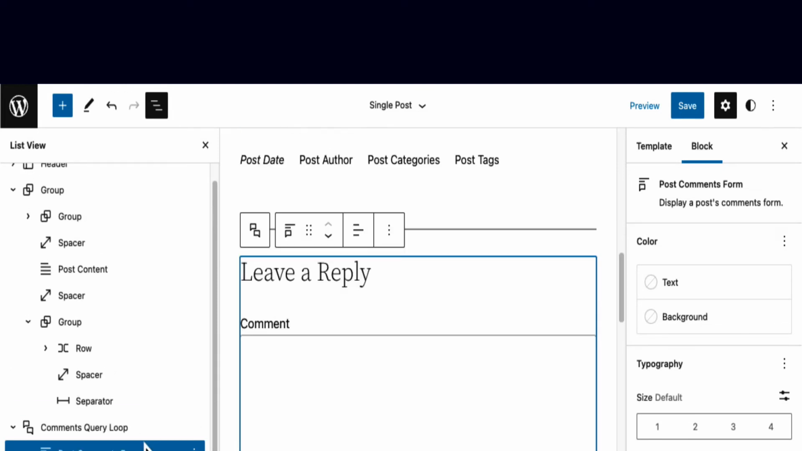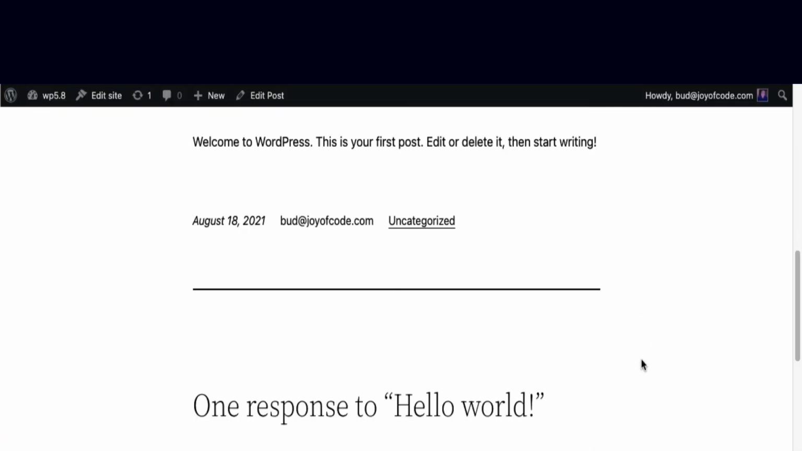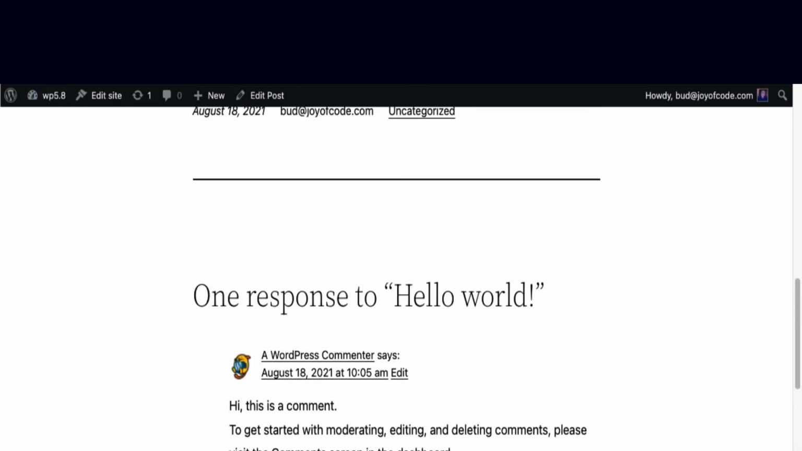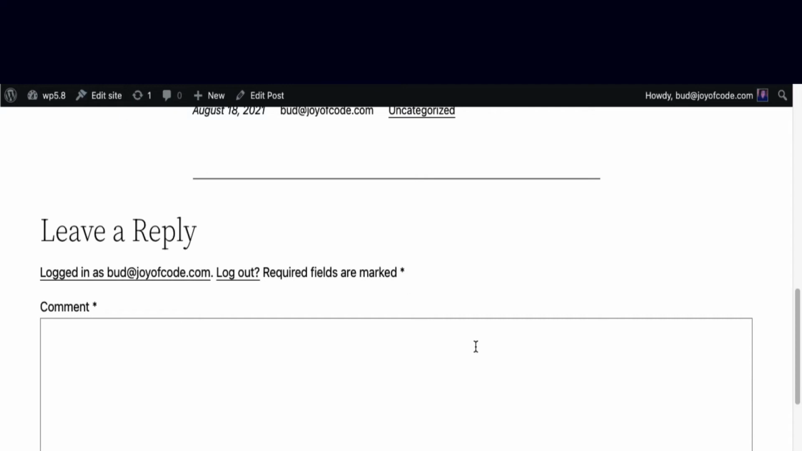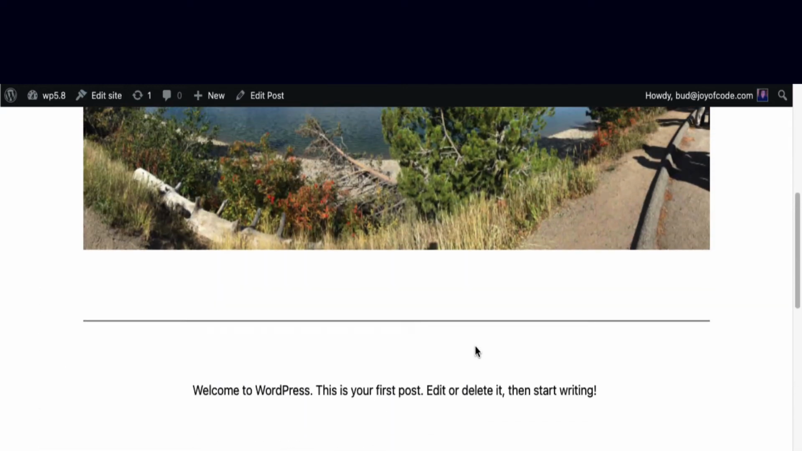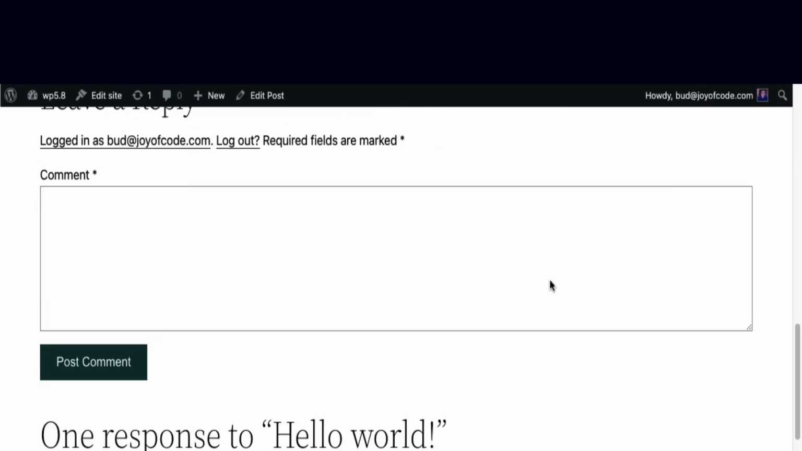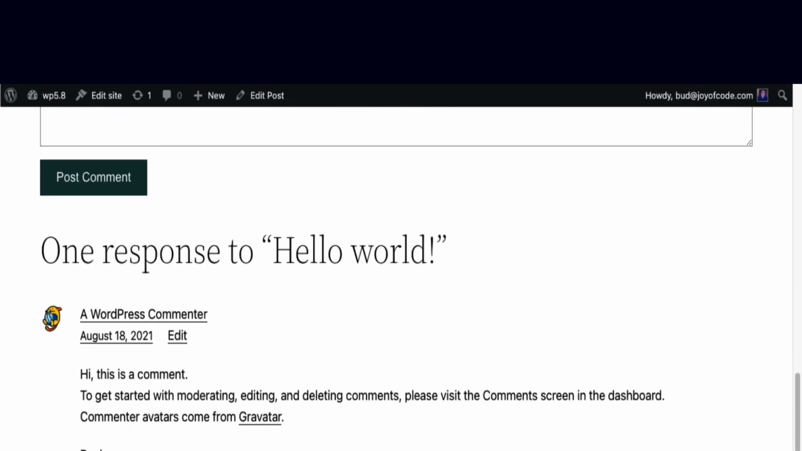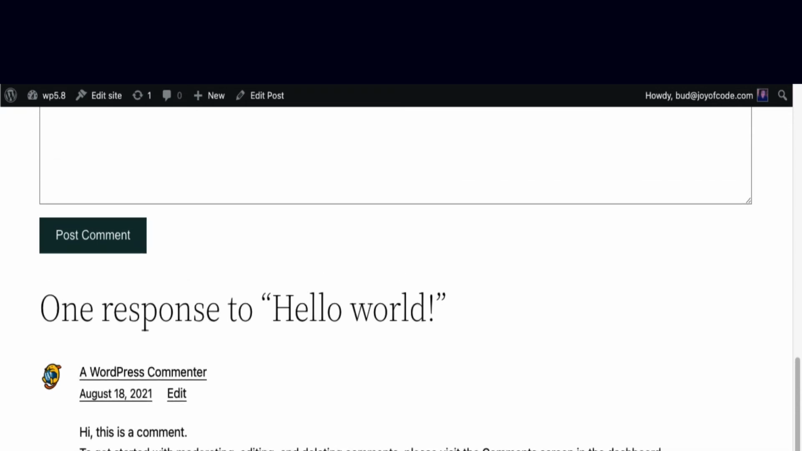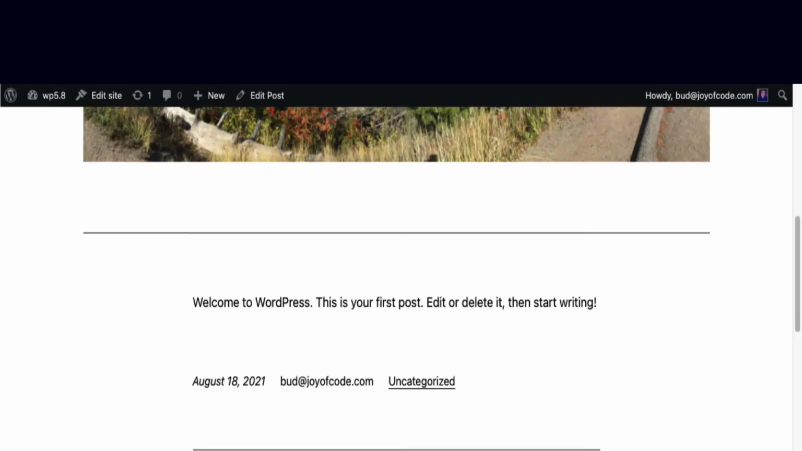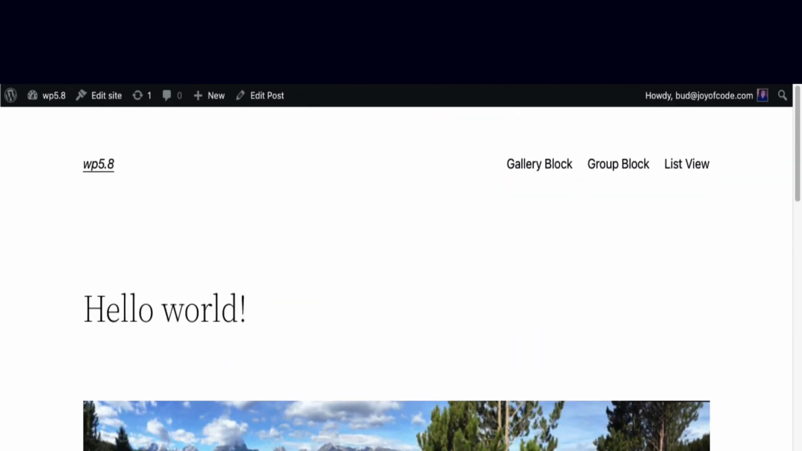And now I'm going to save the template, and you'll see the effects. So here it is now, leave a reply is at the bottom. But now if I refresh the page, well, it's right after the content. If I scroll down here, here's leave a reply followed by the actual comments themselves. Of course, this format that you see would be in every blog post. That's the whole purpose of using a template.